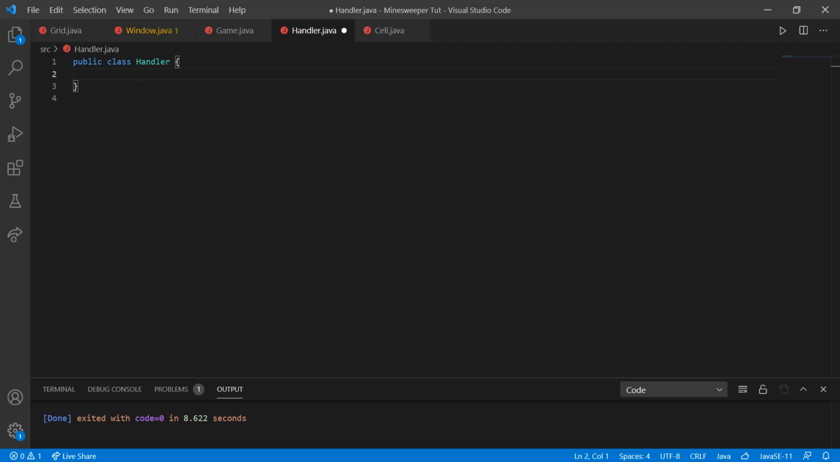In this part of the series we're going to be going over how we create the handler class. The handler class is essentially what's going to tie together this entire project. What the handler class will do is handle what happens when we click on a cell, what happens when we win the game, and what happens when we lose the game, meaning when we step on a mine cell. Without further ado, let's get right into it.